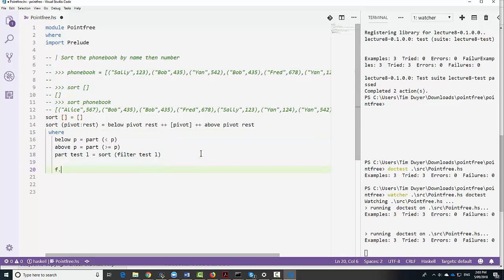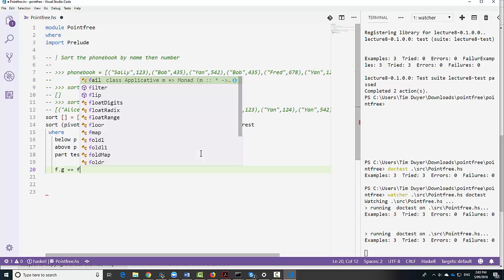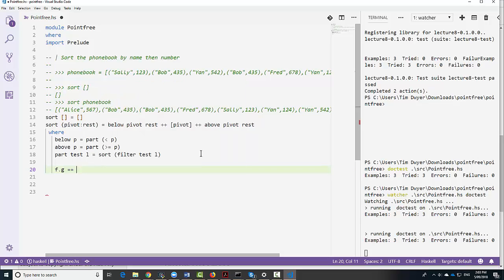Looks like this. You go f.g, which is the same. This is not code I'm writing, this is just notes, which is the same as applying f to the result of g. So if I pass an argument in, f of g of x, those two expressions are entirely the same.